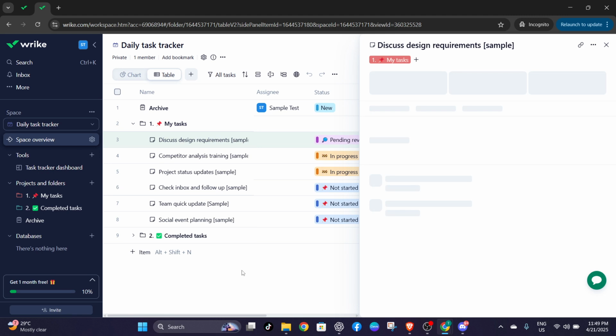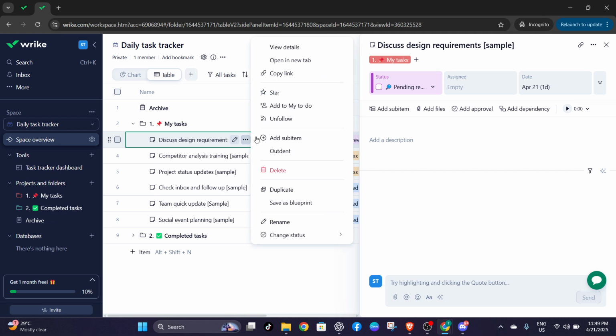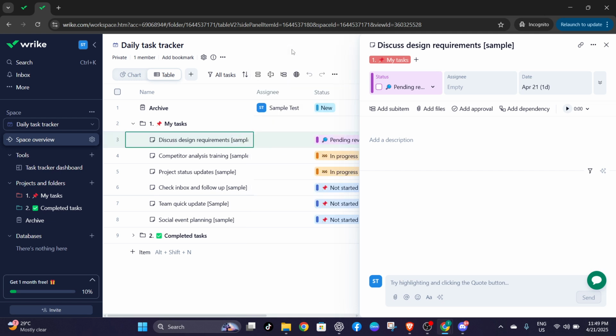Once you've found the right location, we'll open it in table view. You can do this by looking for the option to change views, usually found at the top of the project or task space. Now that we're in table view, our next step is to interact with the project or task that needs its item type changed.